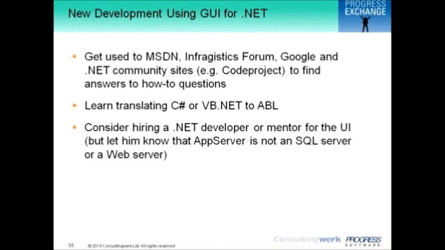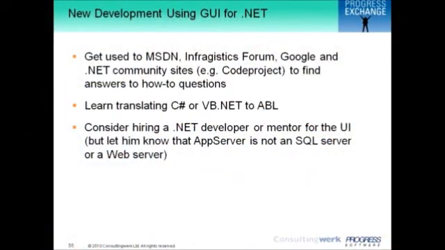And you should get used to translating C# code or VB.NET code to ABL code. It's not that hard. Once you know the basic syntax translation, it's actually very easy. You may consider hiring a .NET developer or a mentor to get you above the stage of trying to find the very basic steps with .NET controls. But you should tell them that application architectures in Progress look a bit different, and that the app server actually is not something like a SQL server with stored procedures.